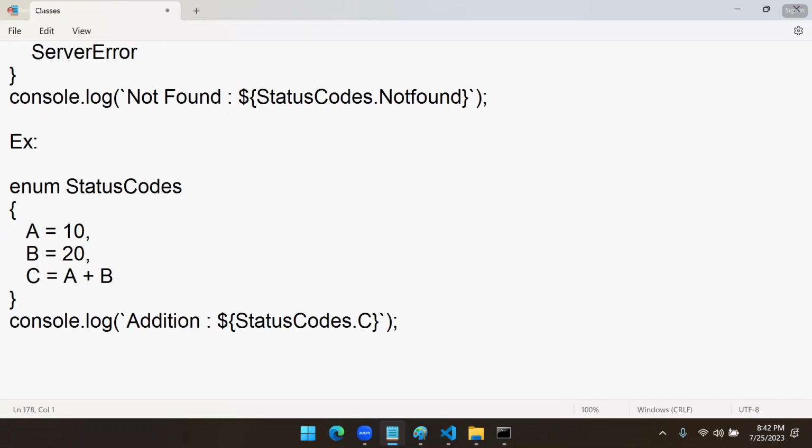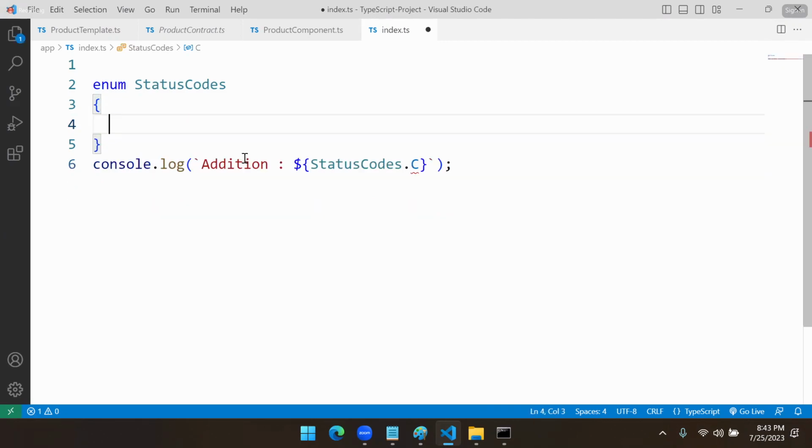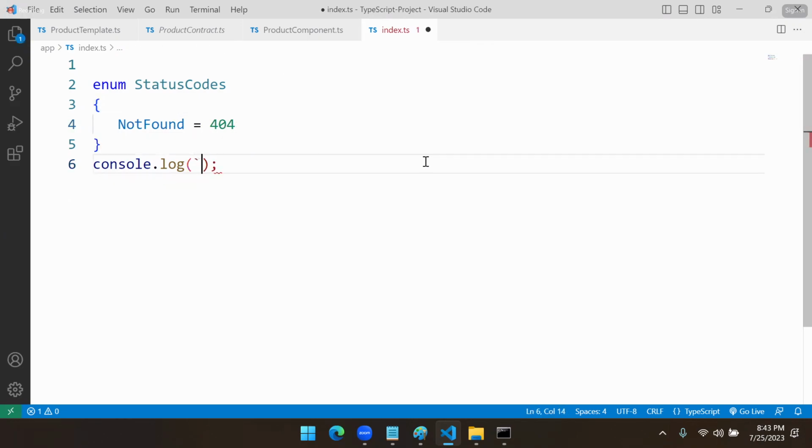So that is important. One more, in interviews, they ask what is enum reverse mapping. Reverse mapping means, for example, we have not found. Not found, its value is 404. Now, how to access this? To access this, what we have to do? So we should define here the code.